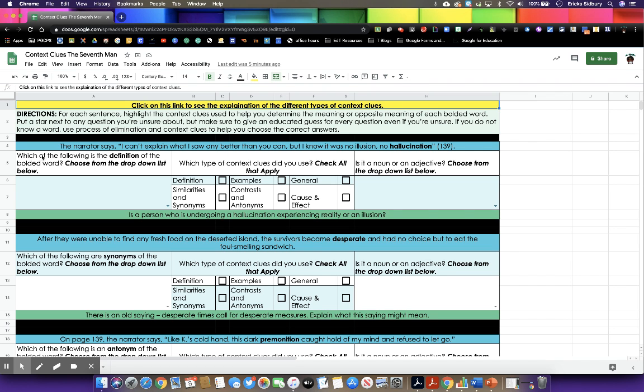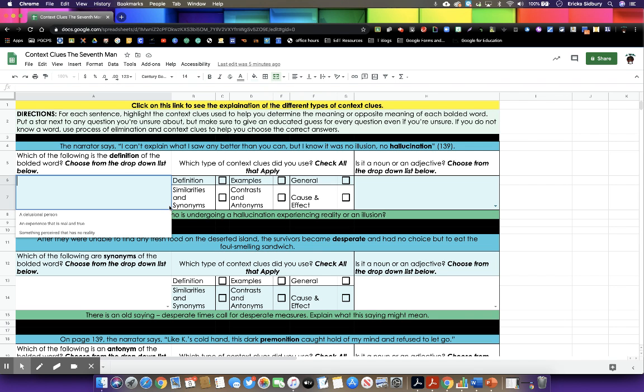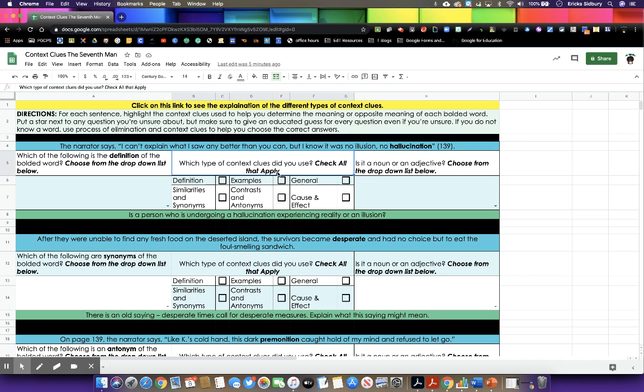It says, which of the following is the definition of the bolded word? The bolded word was hallucination. Choose from the drop down list below. So I have this blank box. Where's my drop down list? I'm going to click right here. And now I see my drop down list. So I'm going to choose the one word that is the definition. Once I do that, I move on to my next question.